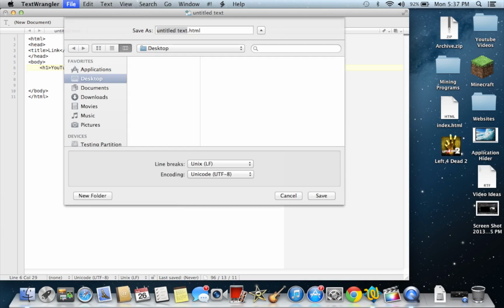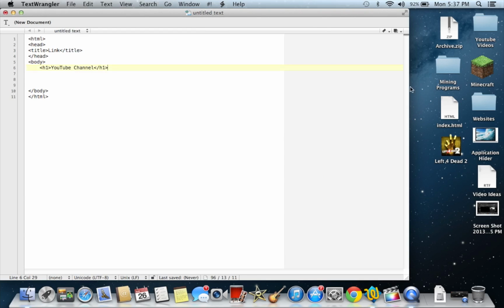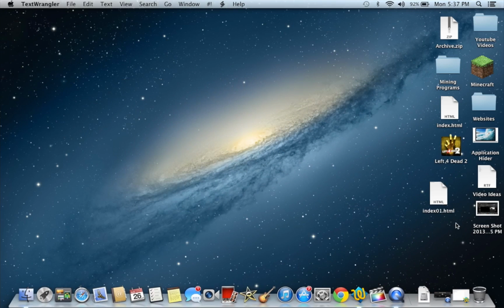So let's just go to Command S or Control S if you're on Windows. And let's just title this index.html. I already have one on the desktop called that, so I'm just going to name this index01. It doesn't matter what you name it. Okay, so we're just going to save it. Now we're going to look on our desktop, and we're going to try to find it. Okay, so let's just drag this into our preferred browser. So I'm going to go to Safari.